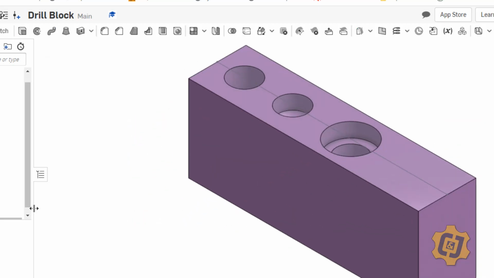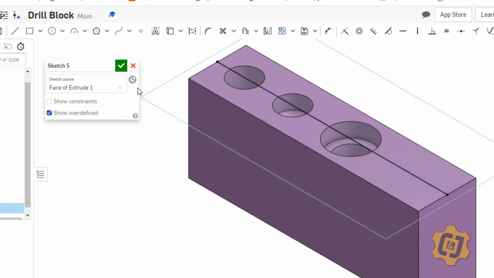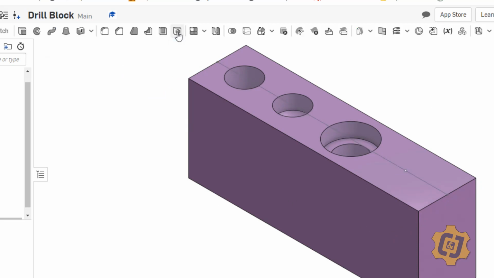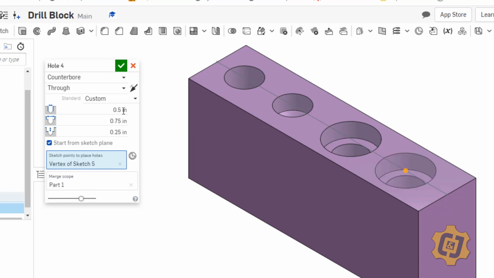Oops, I forgot to draw the point. So I'm going to go back into sketch 5, and I'm going to add a point about halfway between my counterbore and the end of the part. I'll go ahead and grab my hole tool, pick my center. It's going to change from a counterbore to a countersink. It remembered the last one that I did, so that's why it says through.